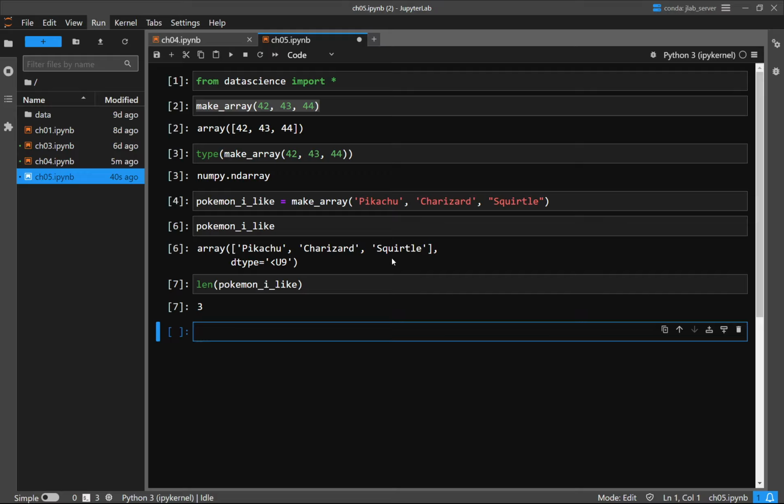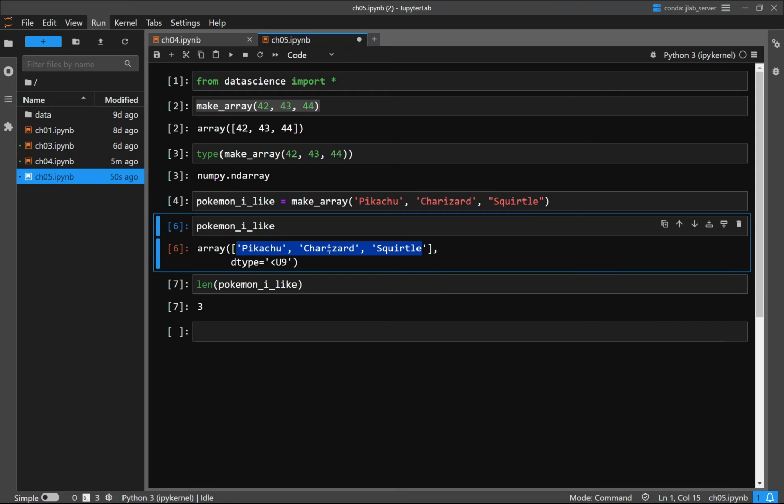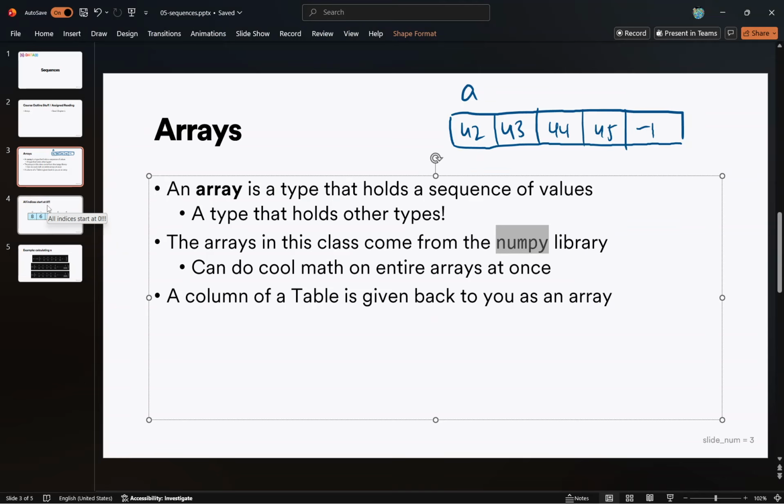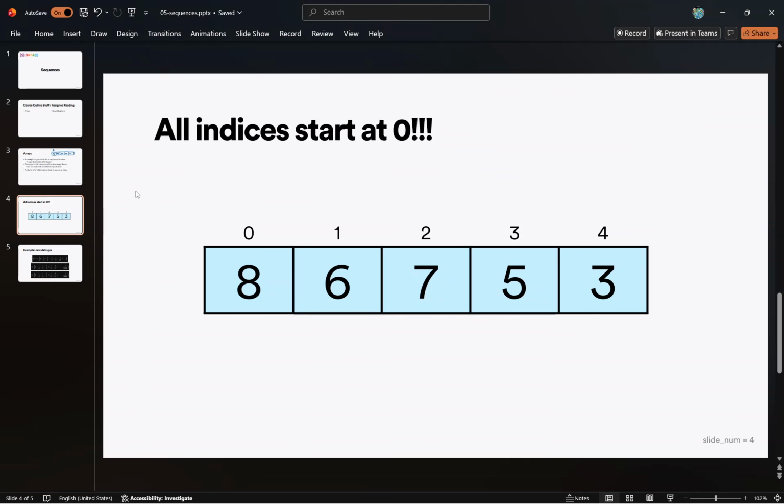Okay. So with that, I want to teach you how to get the pieces, because it's nice to have them all together, but what if I wanted Charizard? I want to get that out. What's the second thing in the array? Go and get that for me. There's a way to do that and pick out pieces. That is called indexing into an array, and all of your indices start at 0. That's a very computer sciencey thing to remember.